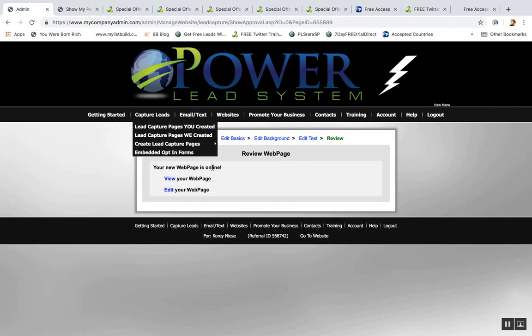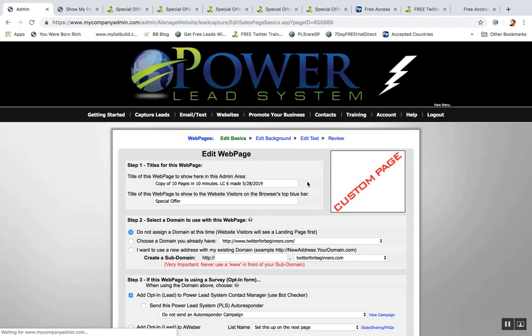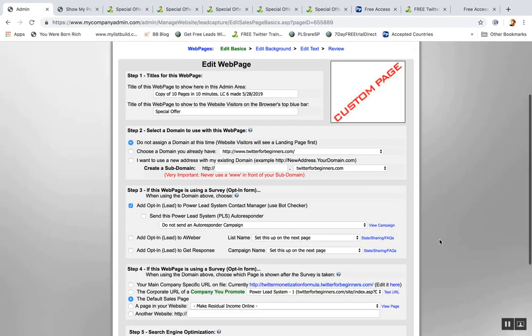Oh, I forgot. What you do want to do when you're doing this is create your domain. I was going so fast. So you can select a domain to use with this web page, and it explains how it works. So select a domain or subdomain. So I'm going to click right here.